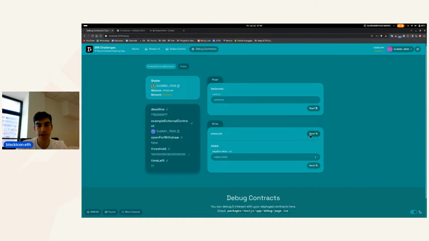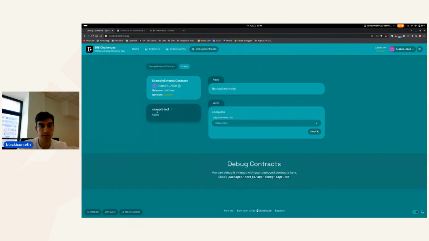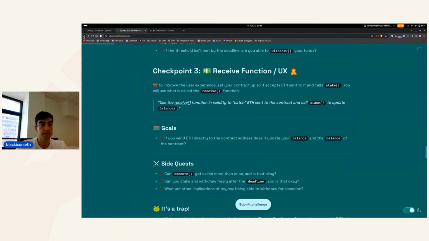If we go there and click select, execute, I'm sorry. Yeah, we need to make the time left go to 0 by mining another block. If we click execute, we can see that probably this one went to true. Okay, it worked. So let's go back to this.